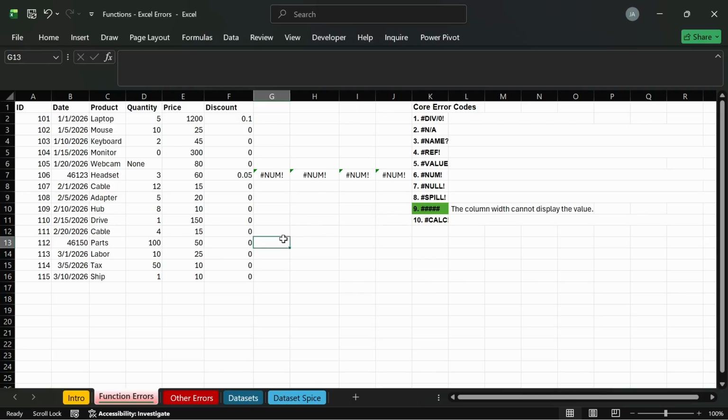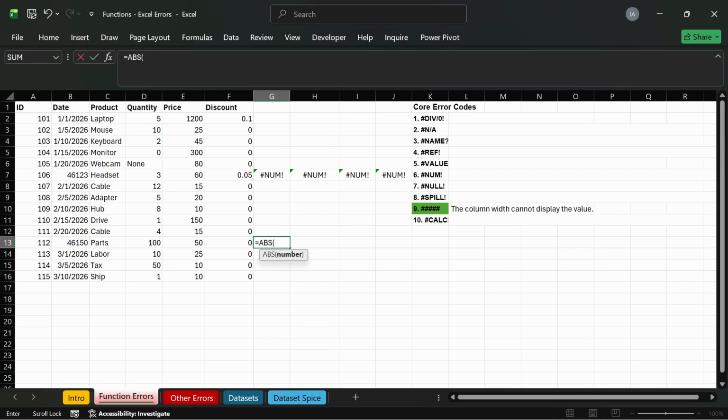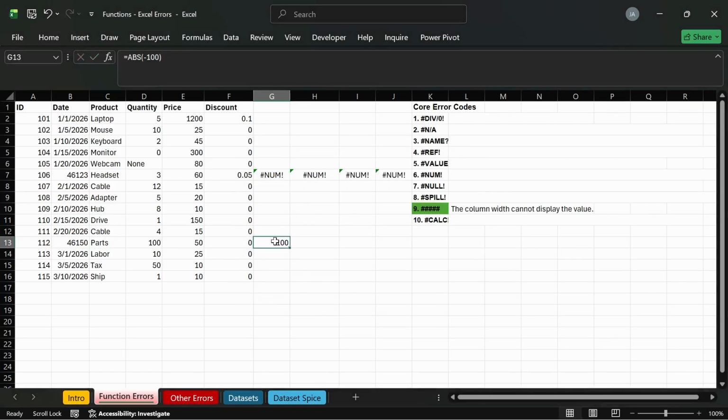Like I said, I won't be able to show you all of these functions because Excel will find a way to format them for me. So let's do ABS. You know what ABS means now? Absolute. So I'm saying negative 100, that is negative $100. It says, do you want to accept correction? Look at what Excel does for me. Boom. Excel just removes the dollar sign. It just removes it for me and it doesn't throw an error. So what if I did it like this, 100? You see what it did.